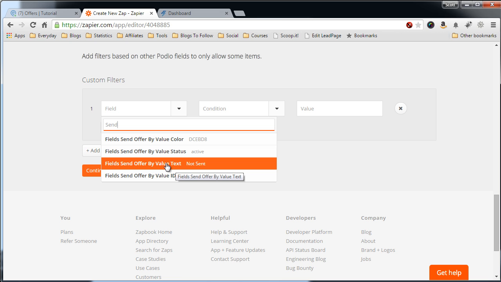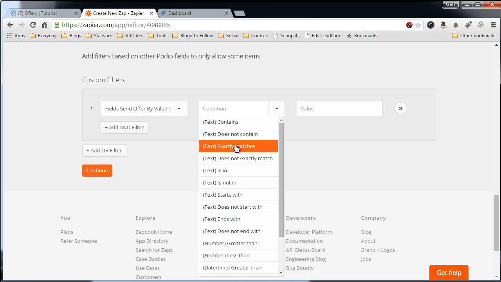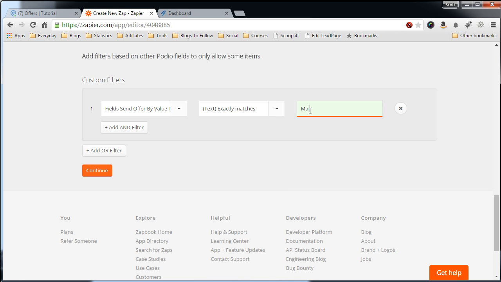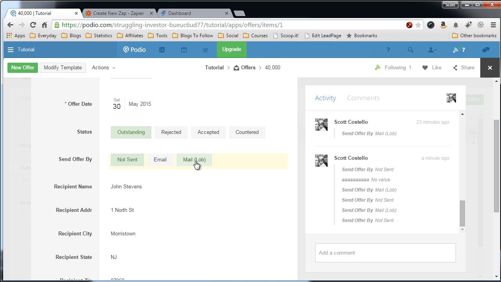Zapier lists a whole bunch of fields that I have no idea what they are, and you probably won't either. They're called hooks, but you don't have to worry about that now. Just look for this field, send offer by value, and then double check to make sure this is one of the values in the field. Say okay. Now the condition, we want to make sure it exactly matches mail lob. Now if we go back to Podio, you'll see that that is that value exactly.